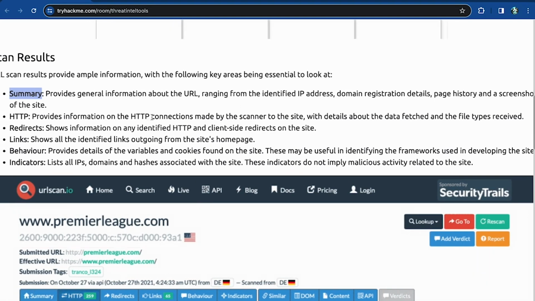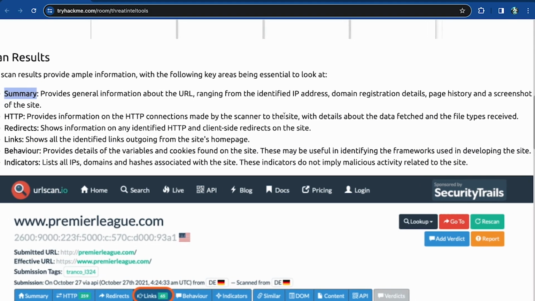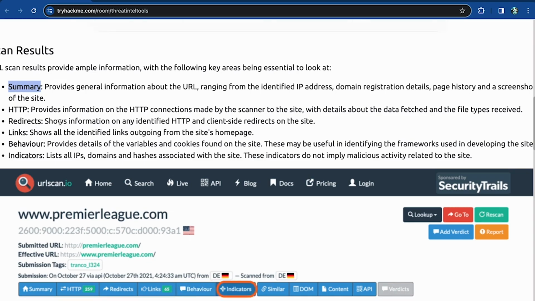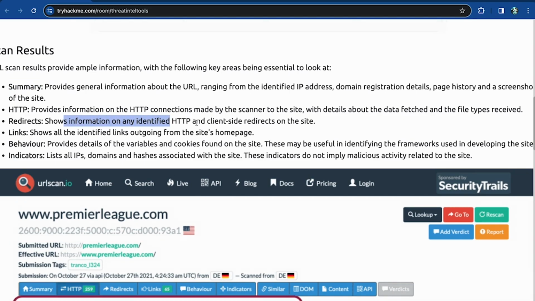HTTP provides information about the HTTP connections made by the scanner to the site, with details about the data fetched and the file types received. Any type of redirects that happened, so information on any identified HTTP and client-side redirects on the site.